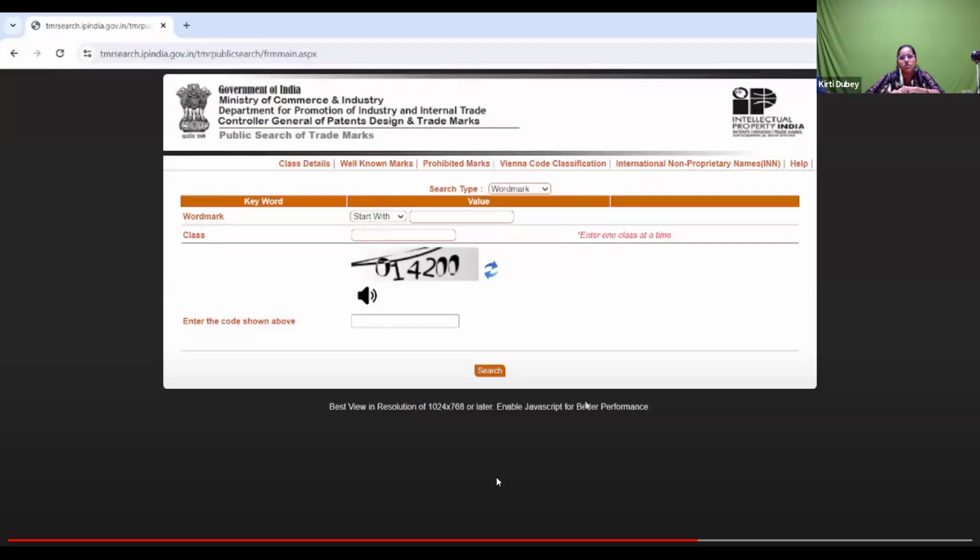And can't we search in one go for all the classes? Unfortunately, we can't yet. IP India website does not facilitate that. But yes, when we search in global brand database, there is a provision that we can search in advanced search, and we can add all the classes that we want to go for a search for. And we also actually have a provision that if we have a logo design, we can just upload our logo and look for phonetic similarity.